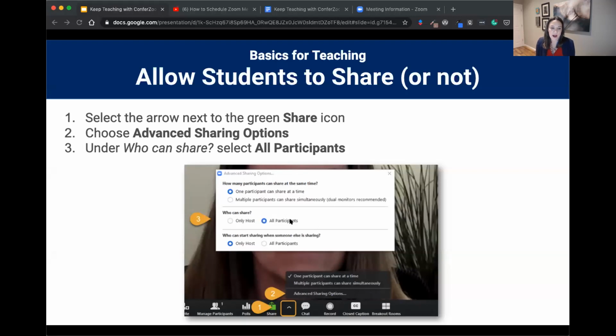So if you have all participants enabled in your meeting settings, that will be the default. You can come in at the beginning and toggle it over to only host if that's what you want for that portion of the meeting. And then when you want students to share, you can toggle back to all participants. Okay.